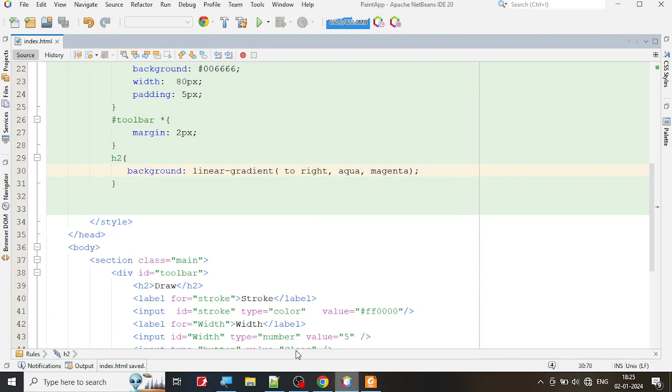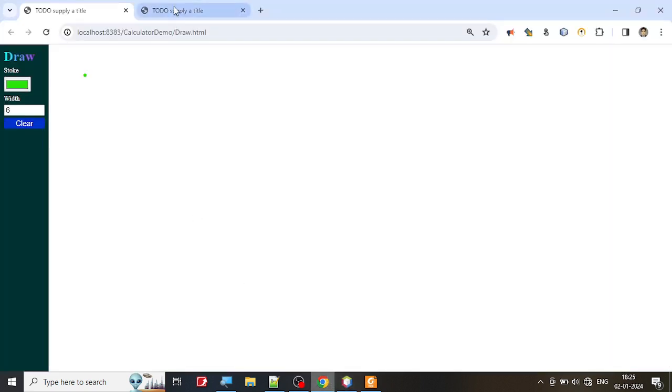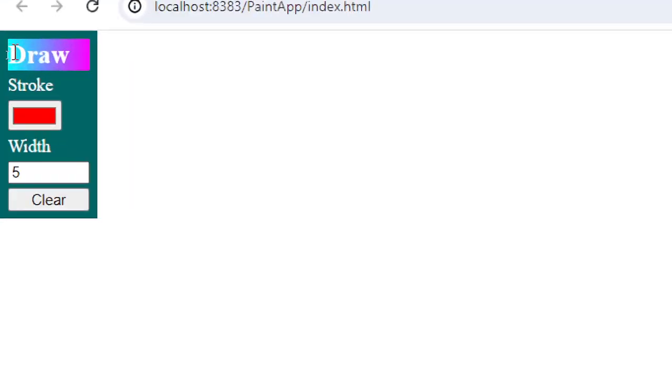This is not required. Okay, let's see, to right. So you've noticed that it is now varying from aqua to magenta. So it's coming in that color.